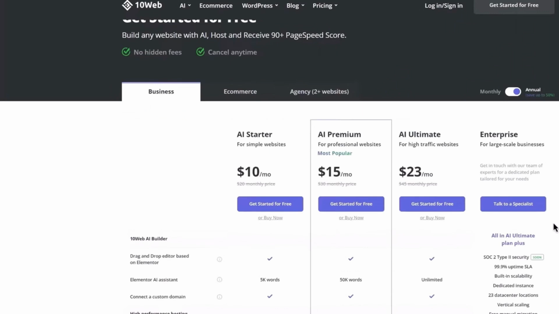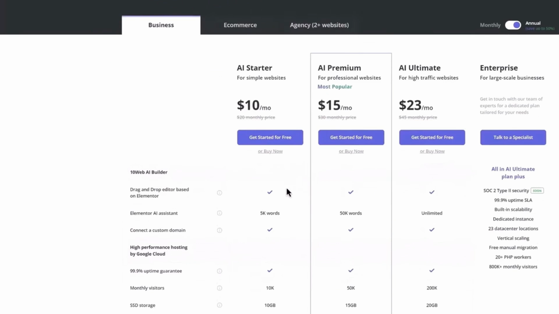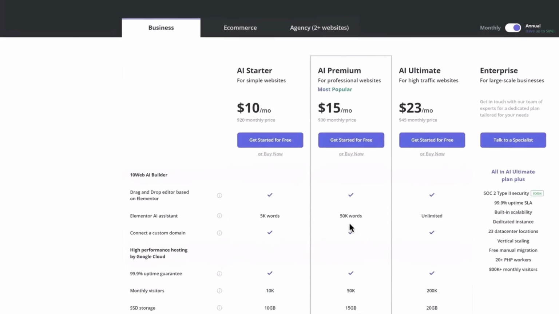There are 3 main plans: business, e-commerce and agency. If you're just starting out, the business plan will be your best choice. It's great if you only need one website, and you can upgrade as traffic grows. Prices are based on an annual plan, which is the best deal for most website owners.